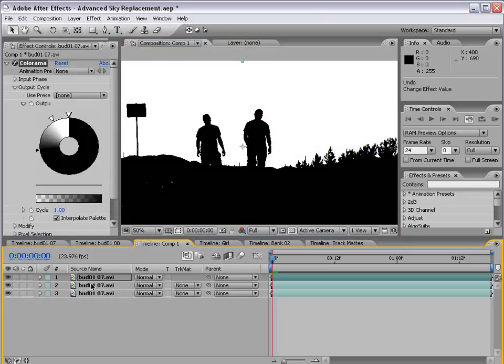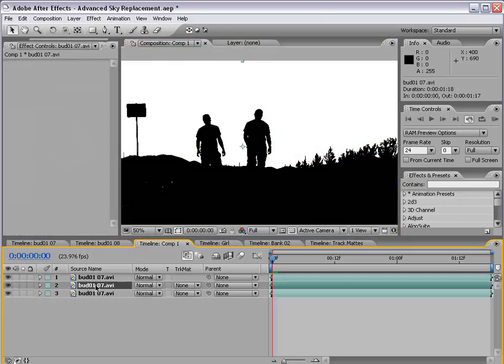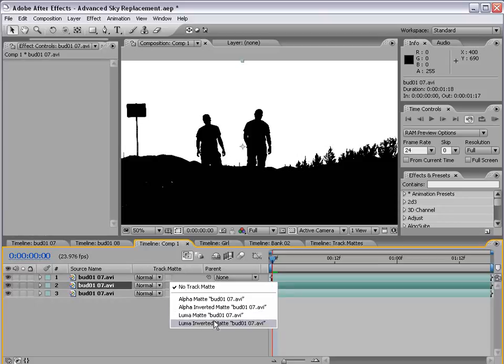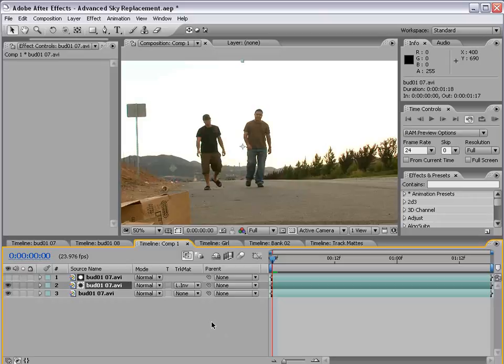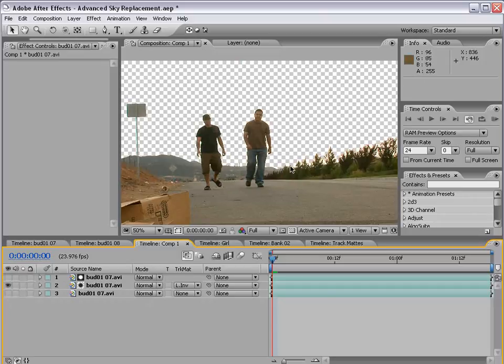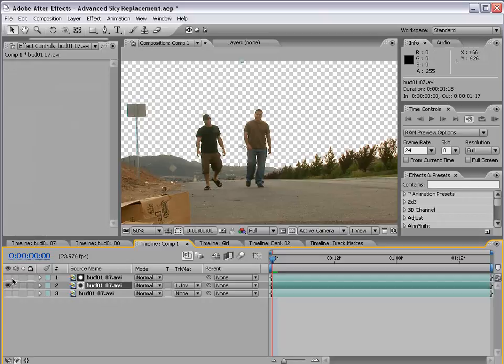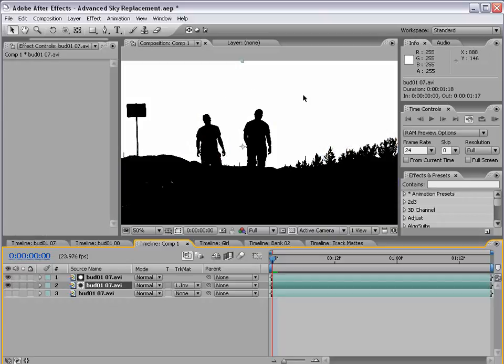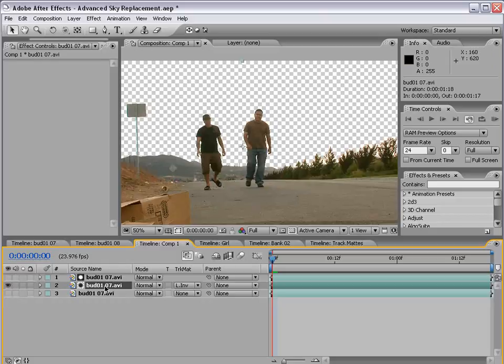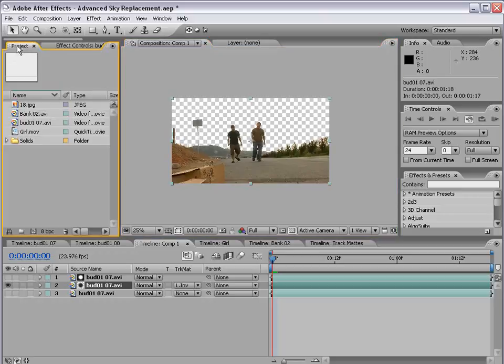And what we're going to do is take this second copy and change the track matte to Luma Matte Inverted. So what we want to do is key out the sky. And we've effectively done that by using this as a reference of the alpha for this layer. And we inverted it because we want everything that's not white to be opaque. So just like this.